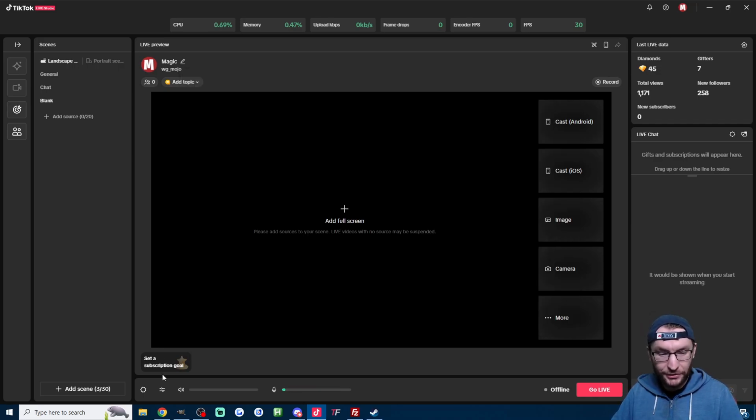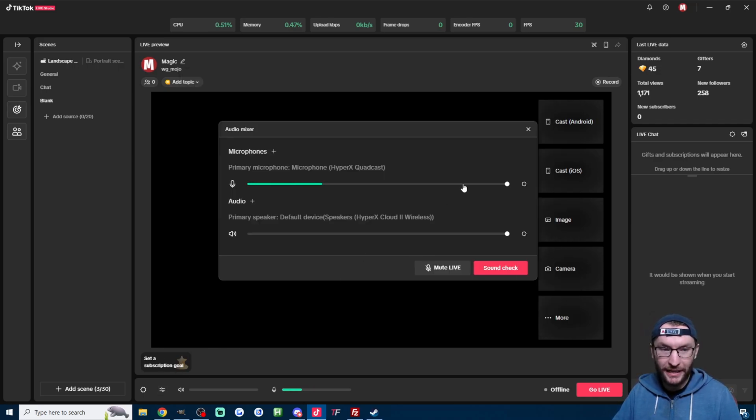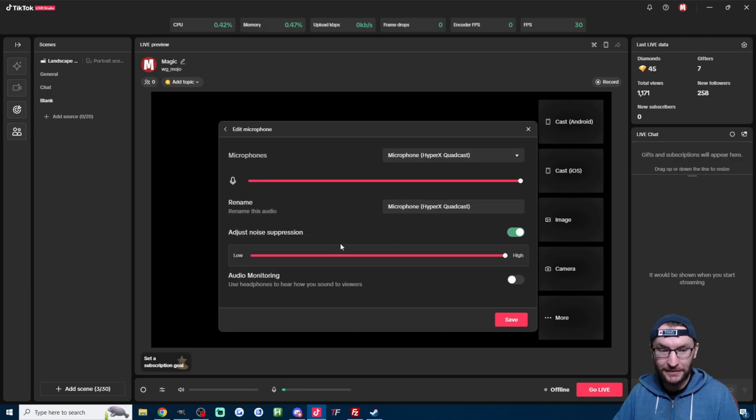The only other setting I strongly recommend is click on the audio settings, and against your microphone, click the settings cog and make sure noise suppression is enabled. That's just going to remove the noise of any AC, fans, or anything like that.